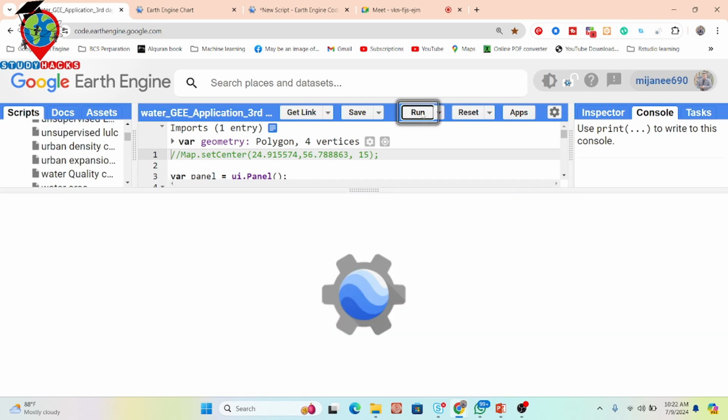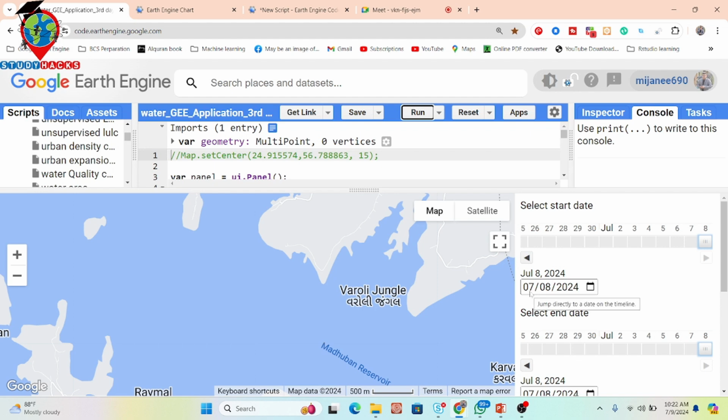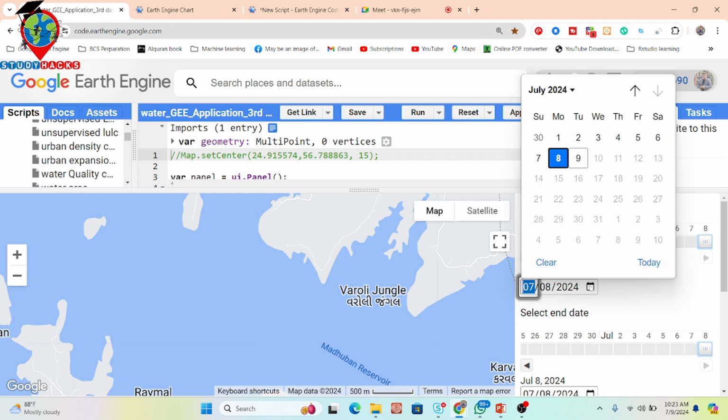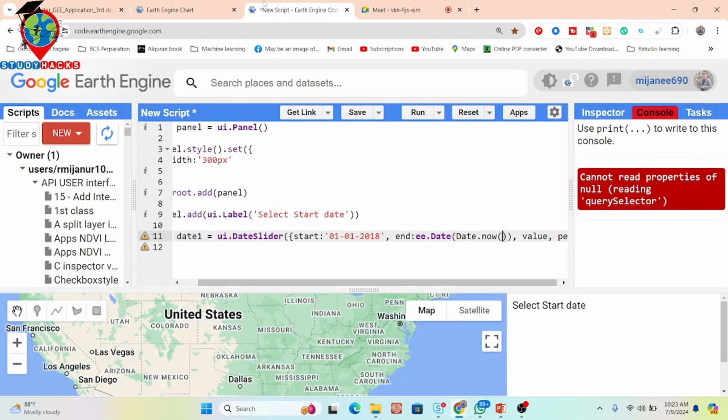The end date is whenever the person uses it. Yes, automatically it shows the updated date. Suppose for the present date, here I can see it shows 07/08/2024. So this is the updated date, automatically updating. You can see this calendar automatically shows the updated date, because I put here the end date as ee.Date.now. So this function helps me to get the present date or updated date. We can easily get it from here.